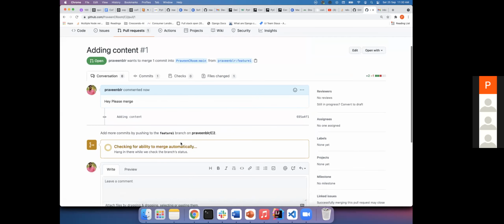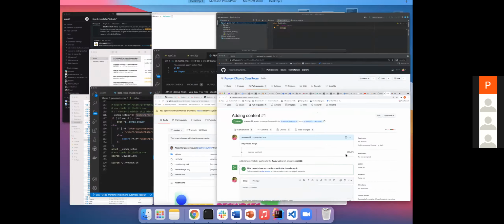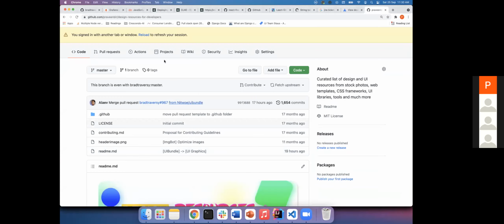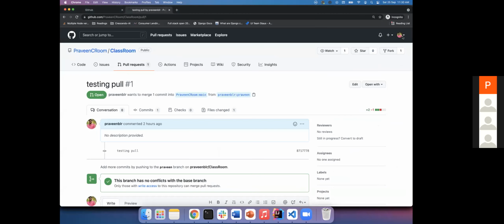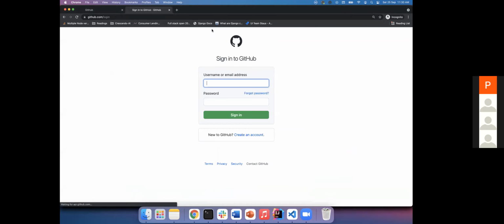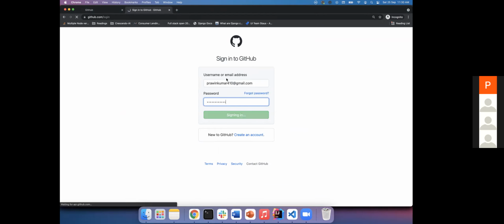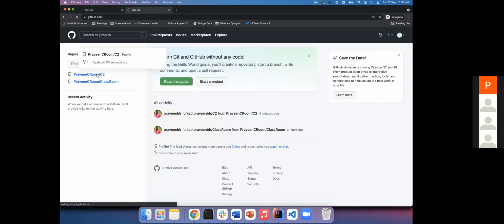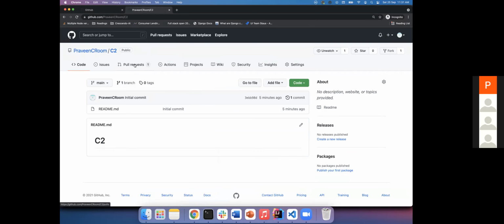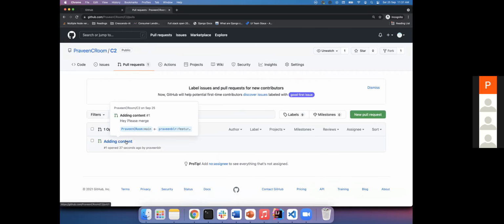Now it's checking that there is no conflict. Then when you go back to the actual repo, I don't know whether it shows my actual repo or not, but let me log in and log out of my repo. See, the pull request remains open. Okay, there is one pull request, and that was created by my adding account.